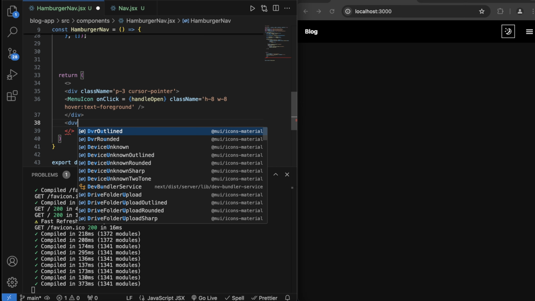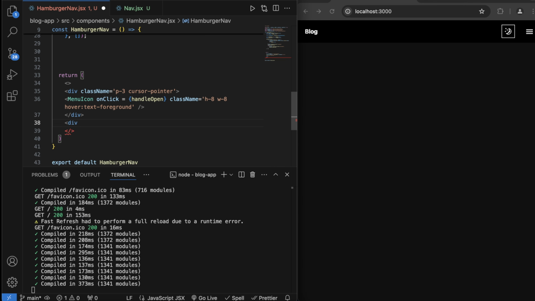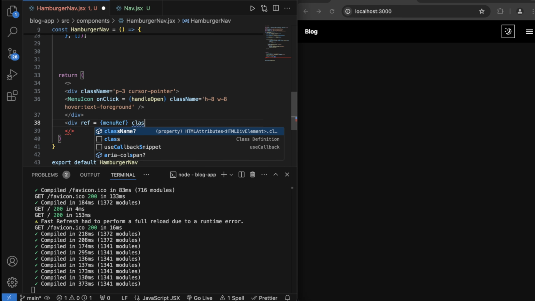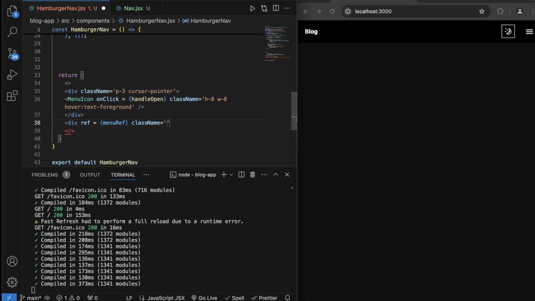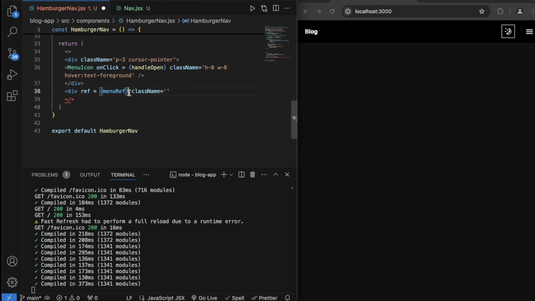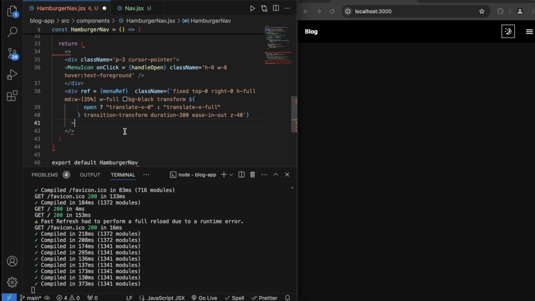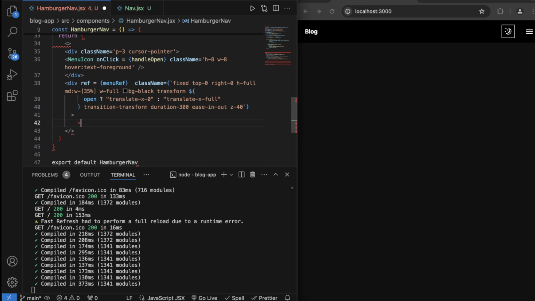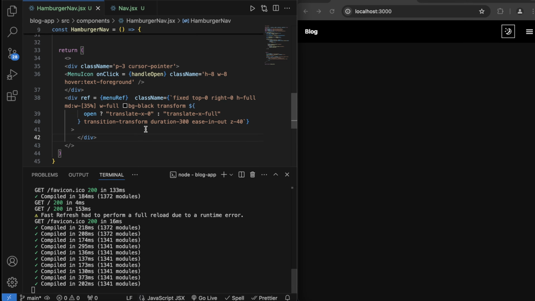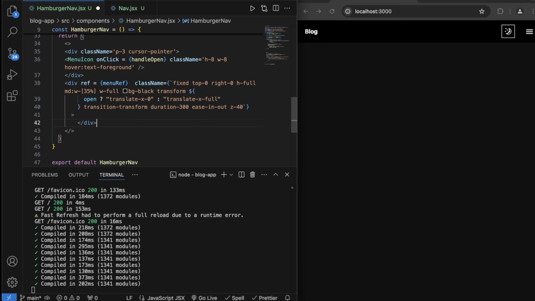Now we want to use another div, and we're going to say div ref is equal to menu ref. The class name here is a lot, so we're just going to import it and explain it. So let's do this. Let's just take this class name. Awesome. Let's make sure to close it. There we go. So what it's doing here is, let's save this. Let's make this look good.